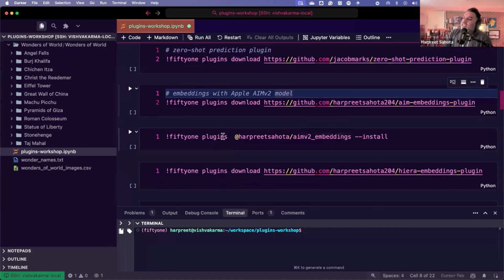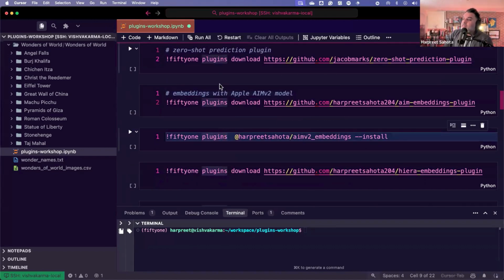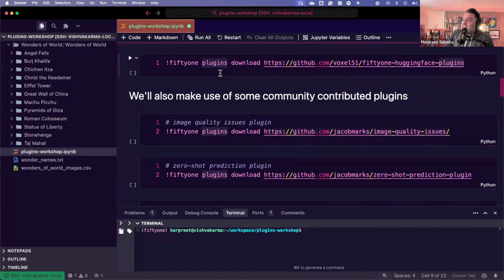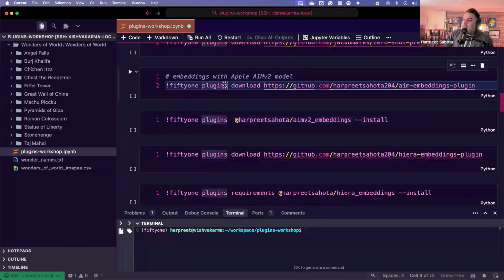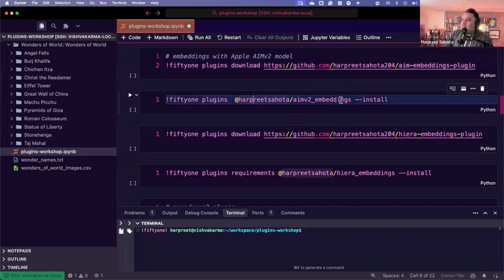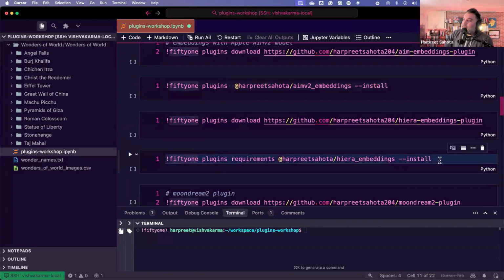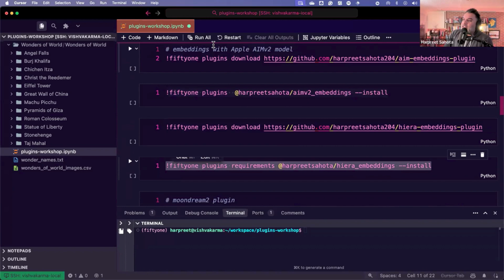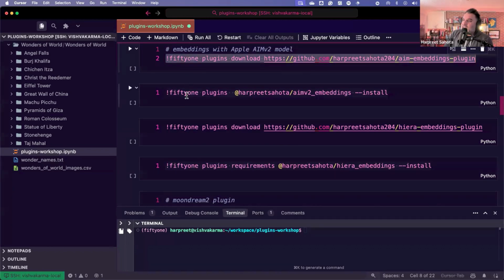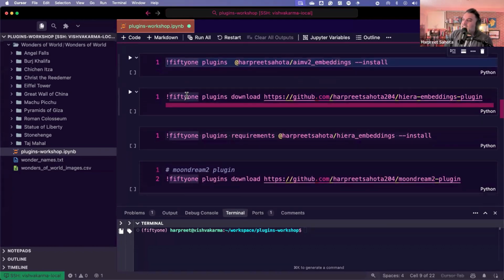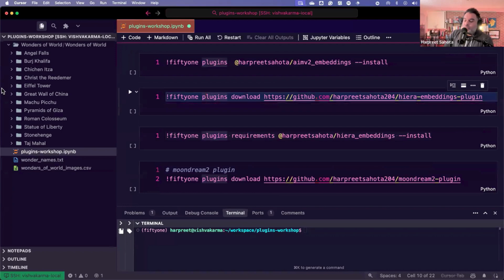And when it comes to installing plugins, there's a couple of ways you could do it. You can say fiftyone plugins requirements download, or you can more explicitly just install the requirements like so. So you can see here fiftyone plugins requirements, right? That's one way to download with the requirements. The other pattern is to download the plugin and then install the requirements. So a couple ways. We'll drop links to the docs for using plugins, so you can check that out.